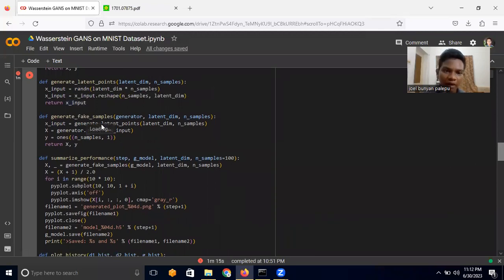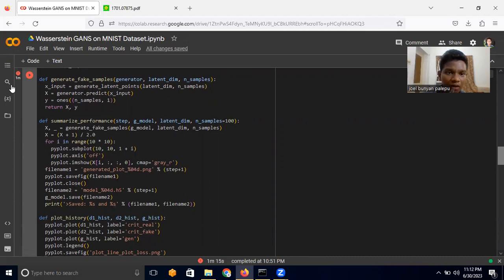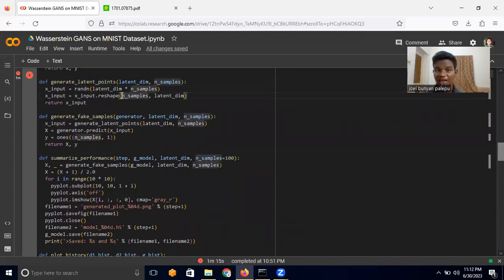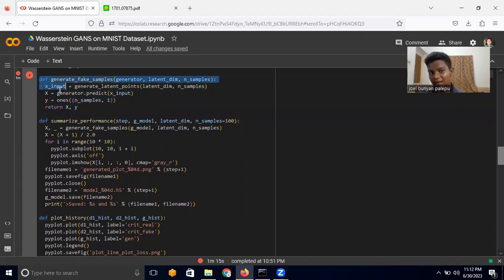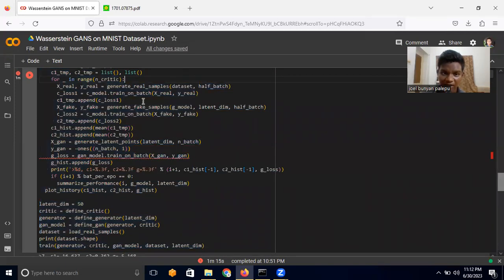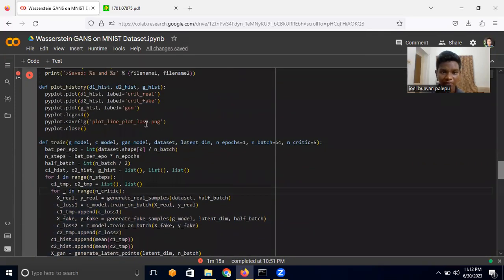I'm just shuffling these values here, and then here we'll create a function to actually generate latent points, because the input of our generator will be random noise. So to actually generate this random noise, we'll create this function, and we'll reshape it to be the size so that we can perform all the operations of the generator. And then we'll create the generate fake samples function, in which we use the generator.